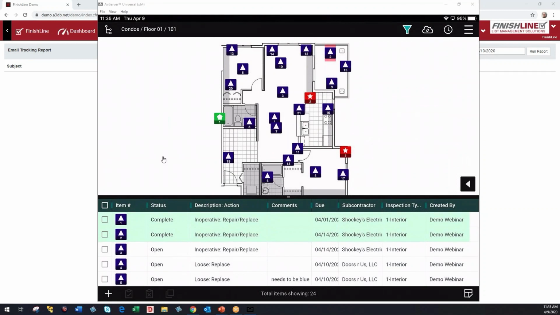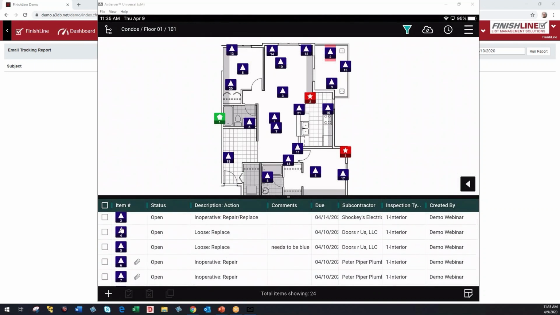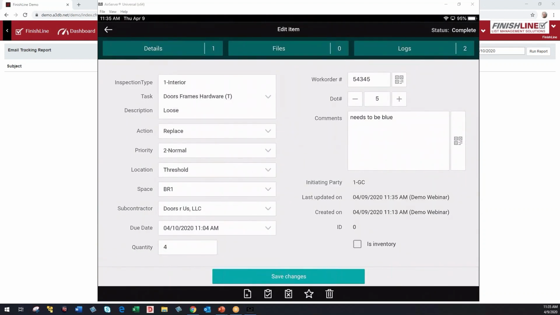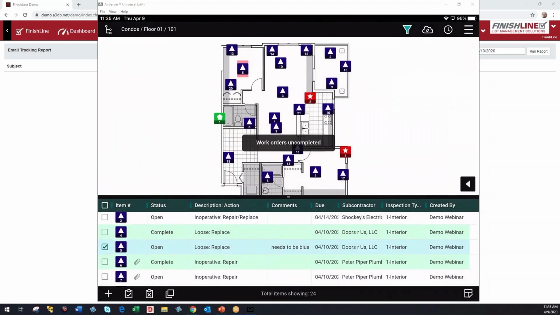So we can also mark several of these as completed at once. If we put a check mark next to them and then hit the check mark at the bottom, it'll make all 3 of those items completed at once. If you accidentally completed an item, such as number 5, we can uncomplete it by clicking on this X here at the bottom. That will take the item back to open, and it'll go out in the next report we send out.